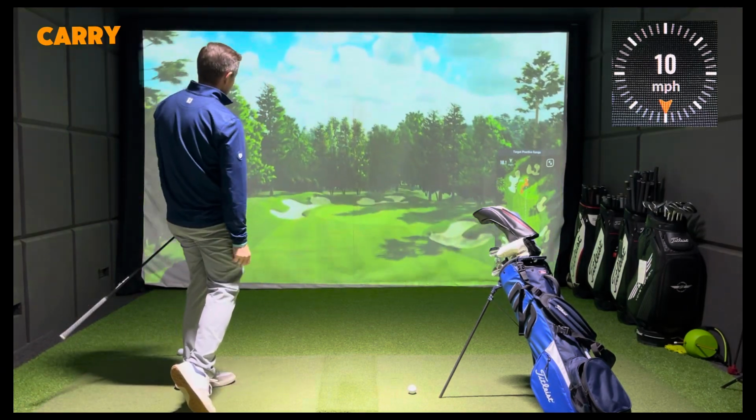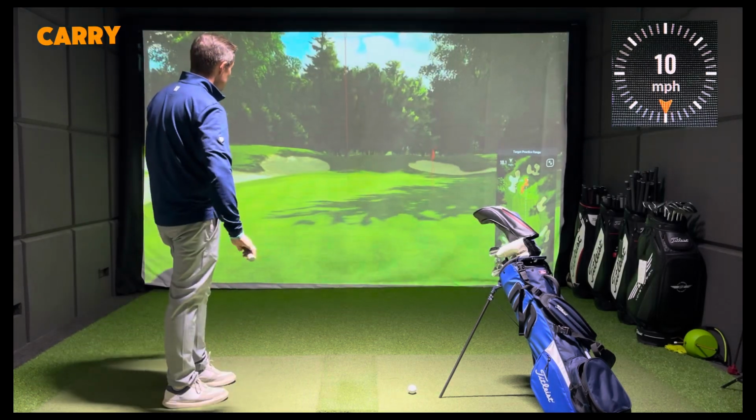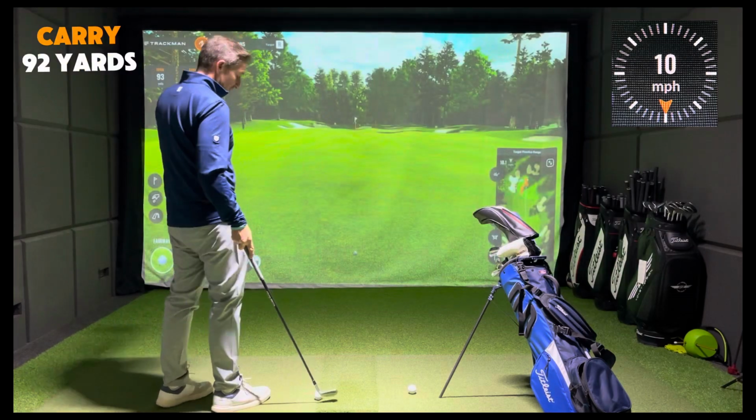Again, I don't think I'm going to hit it much cleaner than that. Felt like a lovely strike. Maybe got it a touch further up the green, have I? Yeah, maybe 92, 93. Yeah, 92 yards to carry.